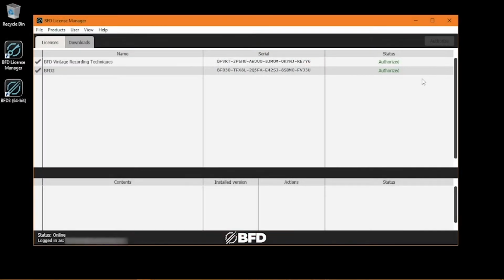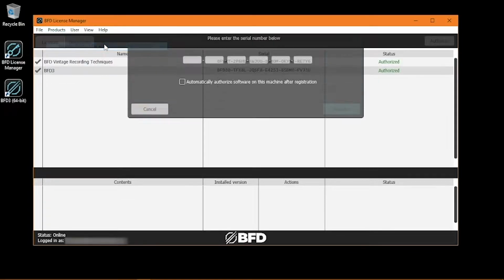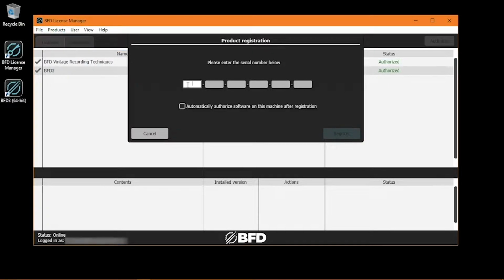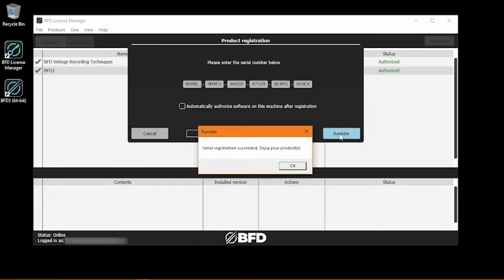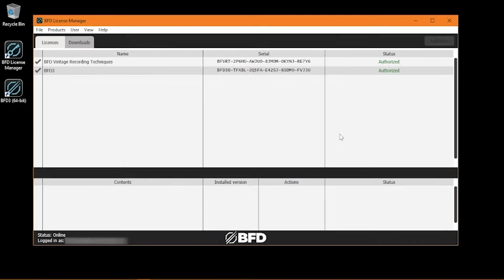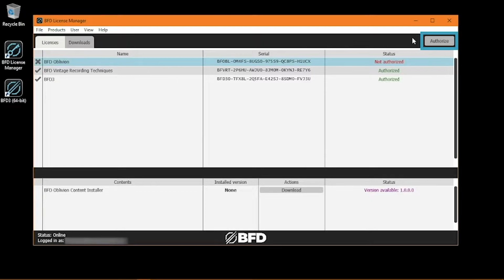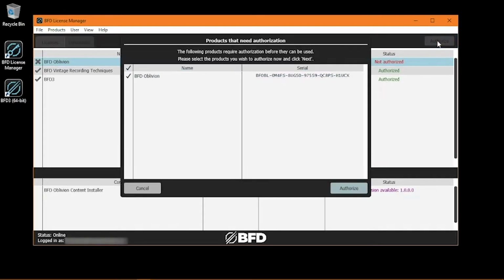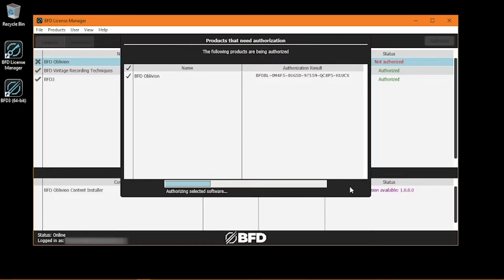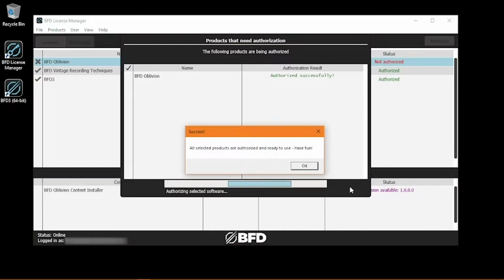Open up the BFD License Manager and click Products, Register Product Serial, and simply paste the serial in the boxes, and click Register. And now your product is registered. To authorize your product for use on your computer, click on your new expansion and click Authorize in the top right corner. On the next screen, your product should be selected by default, so click Authorize, and the program will tell you the authorization is complete.